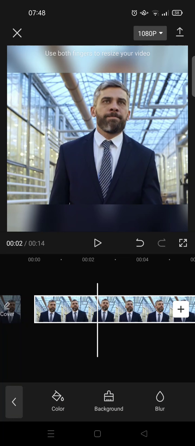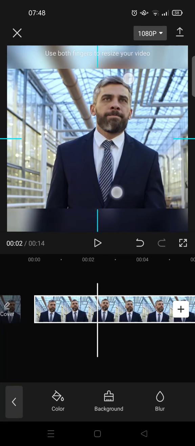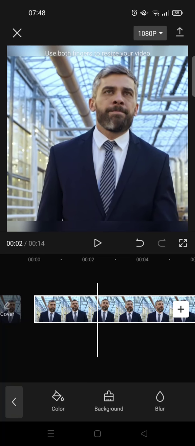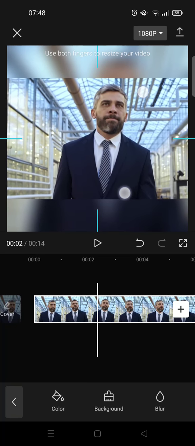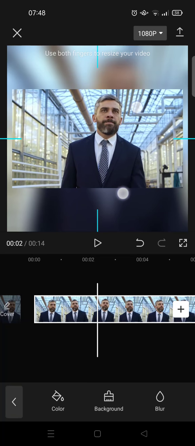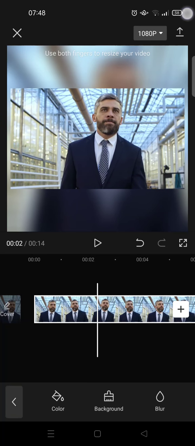If you don't want the border to be big, you can just go like this, or you can also make it smaller like so, and after that you can just export your video.